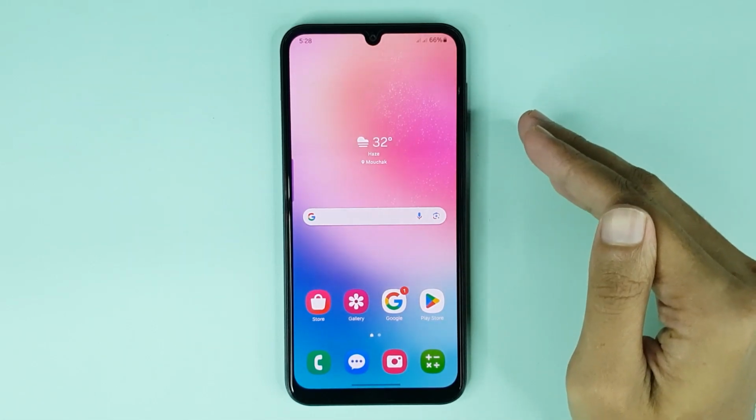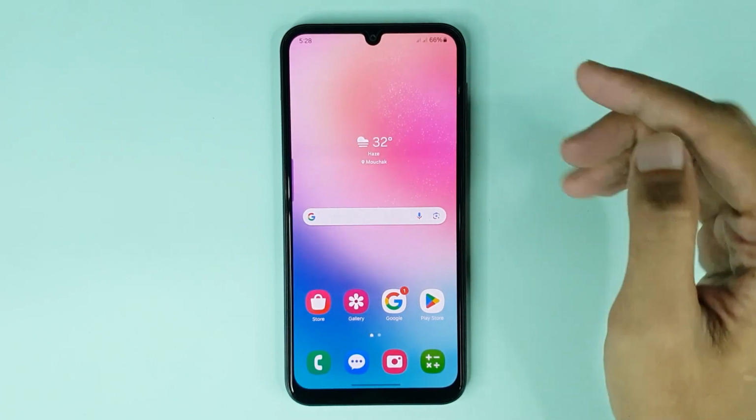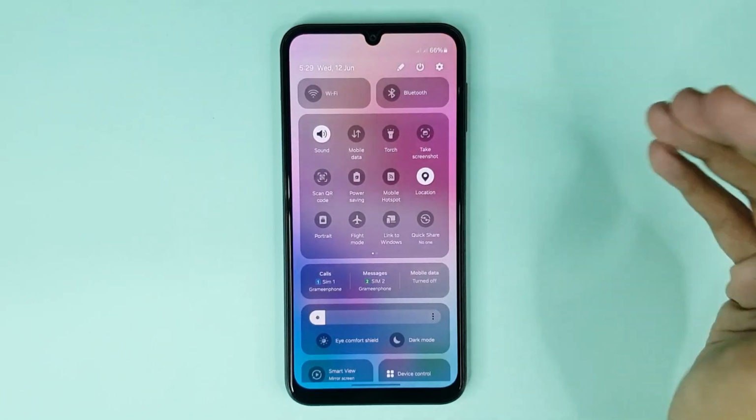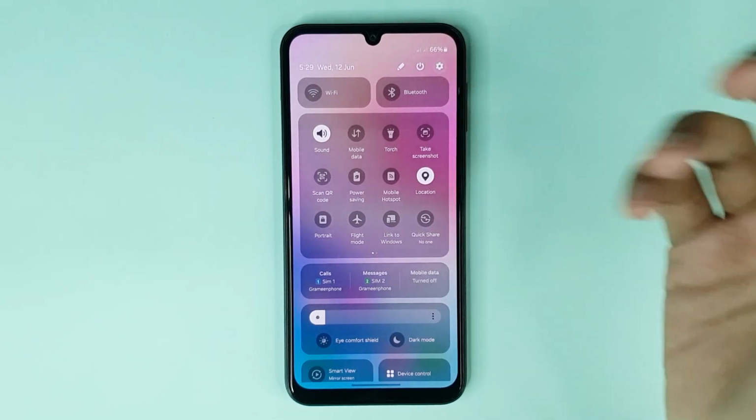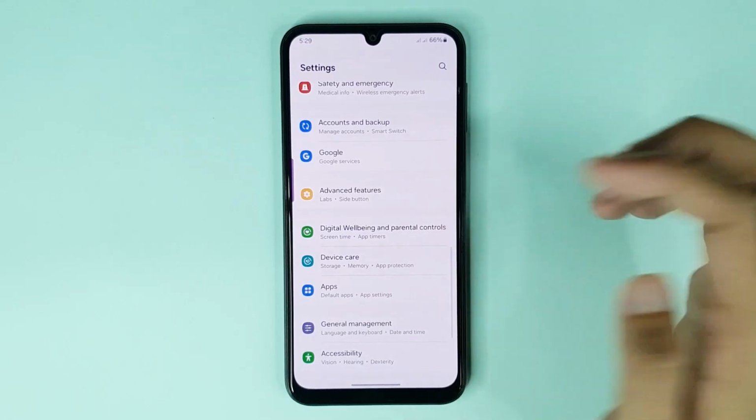In today's video, I'm going to show you how to check screen time on Android. At first, swipe down from the top of your screen and then tap on this gear icon to open your settings app. After that, scroll down and look for digital well-being and parental controls.